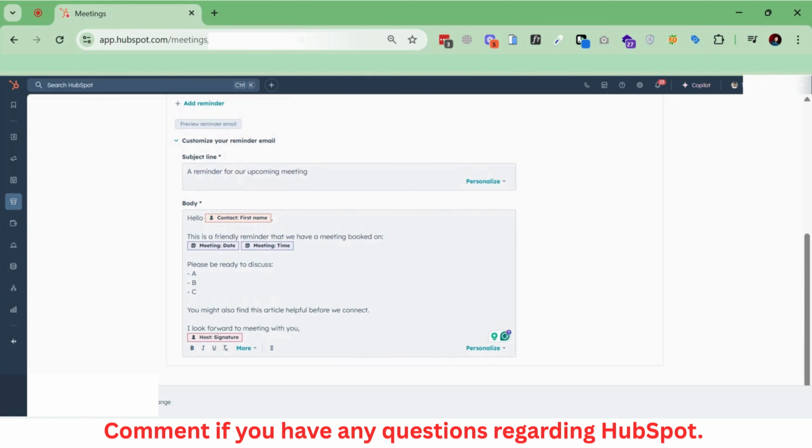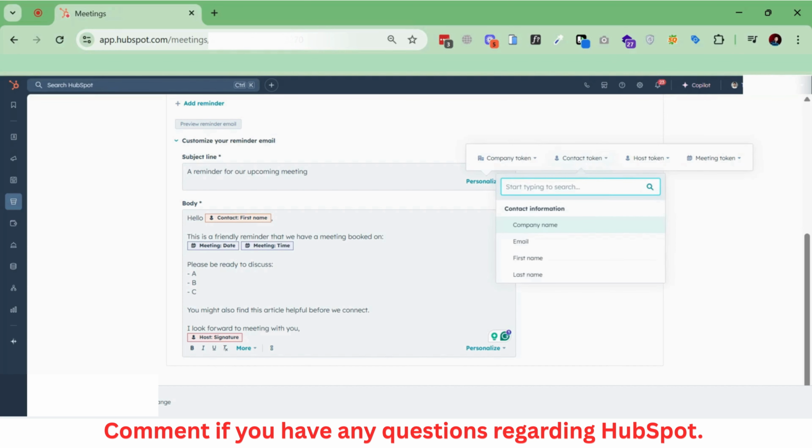You can insert the article links here, and this is the host signature, your signature, which is going in this email. And to make your reminder even more personal, you can use some personalization tokens from here. For example, you can insert contact first name if you want. You can insert the contact's last name. You can insert host first name and last name.